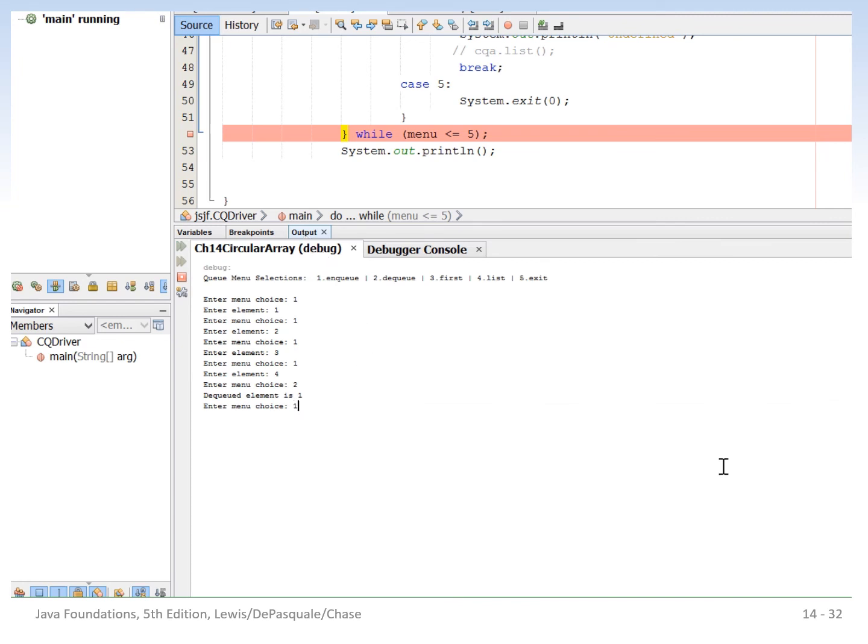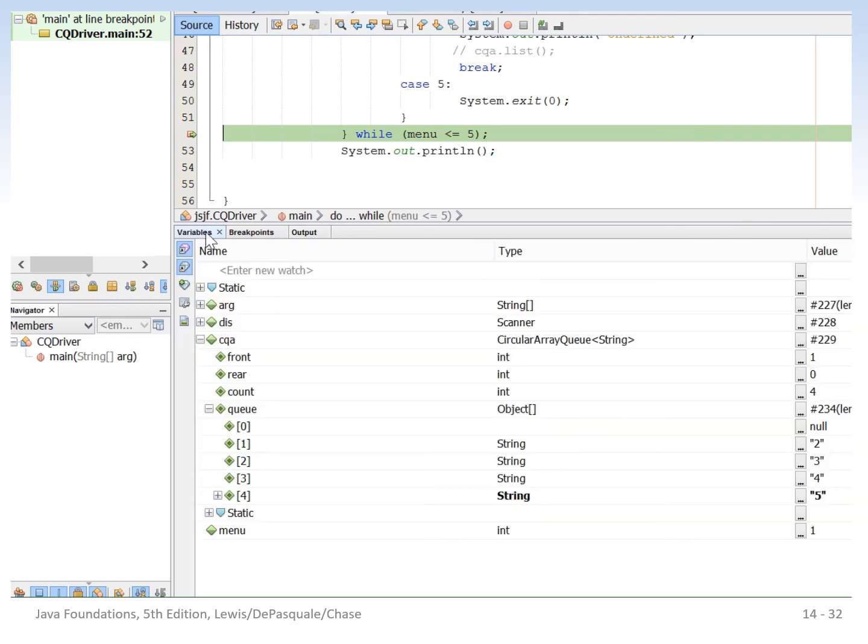We'll NQ another element onto the queue. Let me see, I was up to 4, so let's add a 5. Let's take a look where we are. So there's the 5, right?